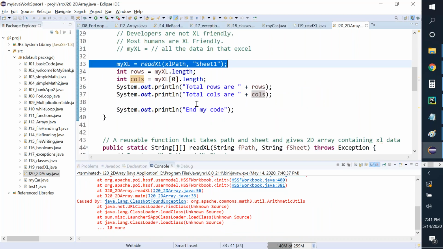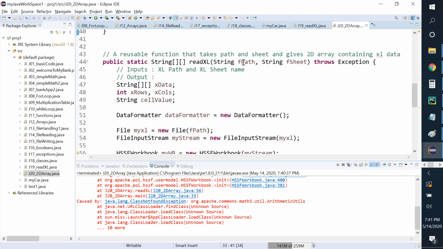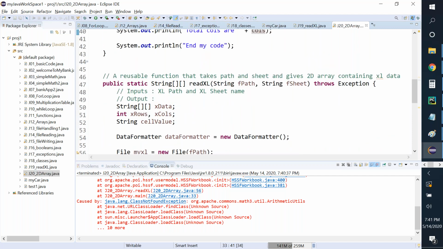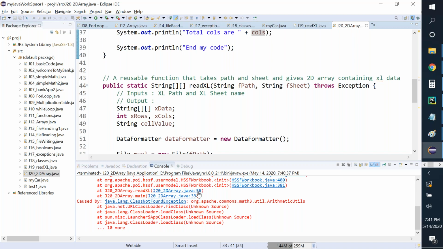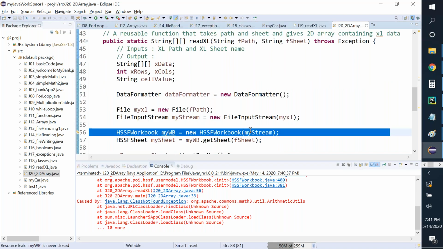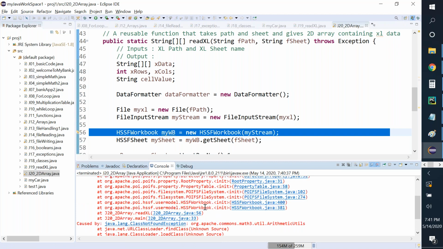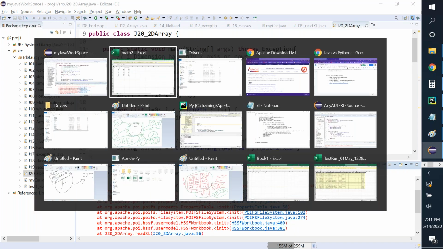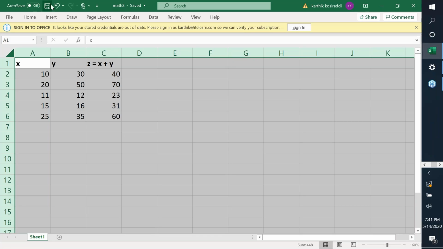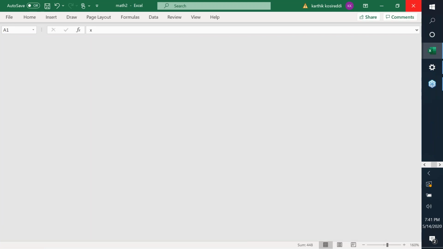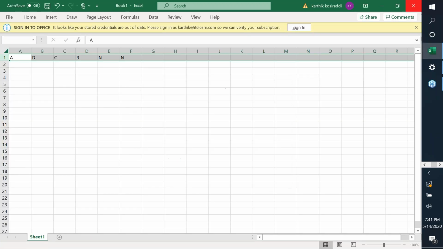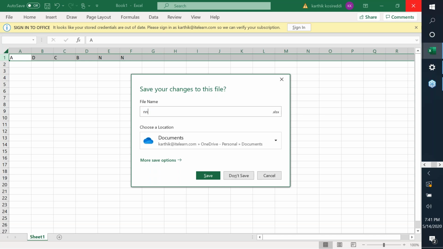Read Excel, okay. I have read Excel here, string path and string sheet. And then within read Excel, line 56. So I go here. And what is it basically trying to say? I hope I saved this. Save this and let's close this.